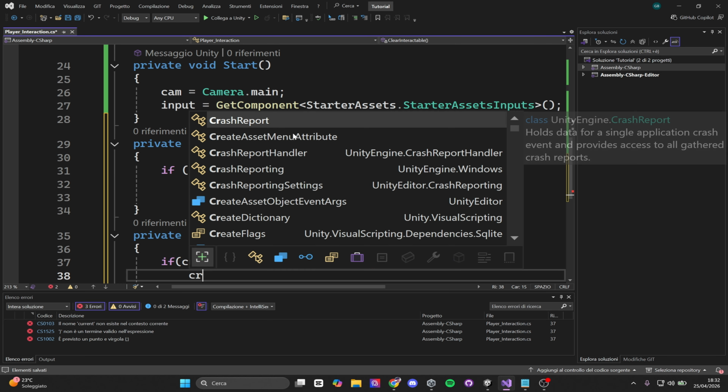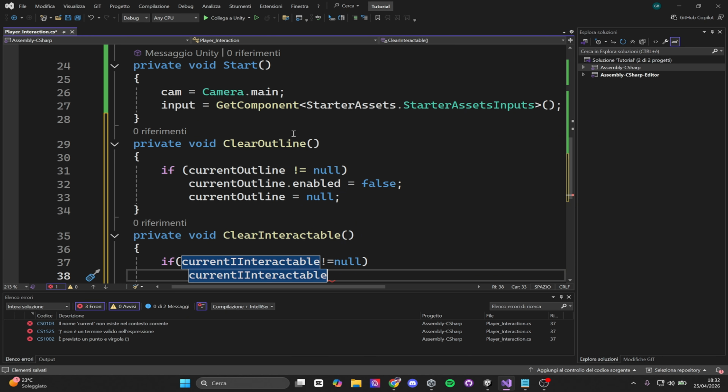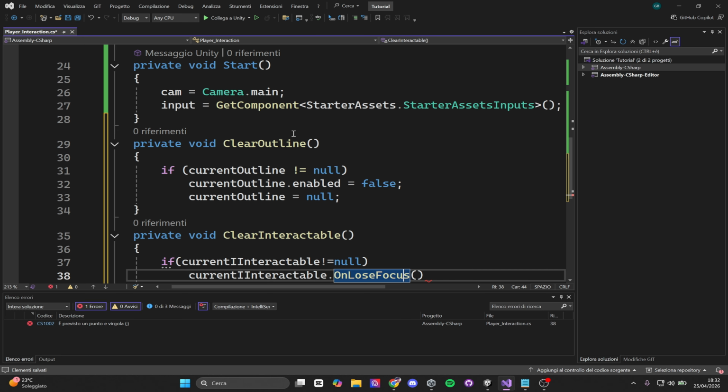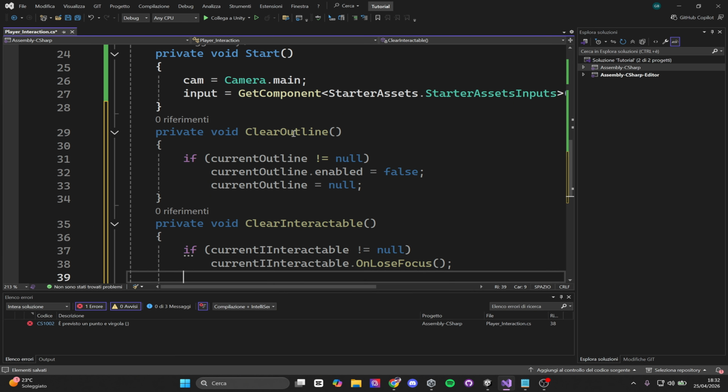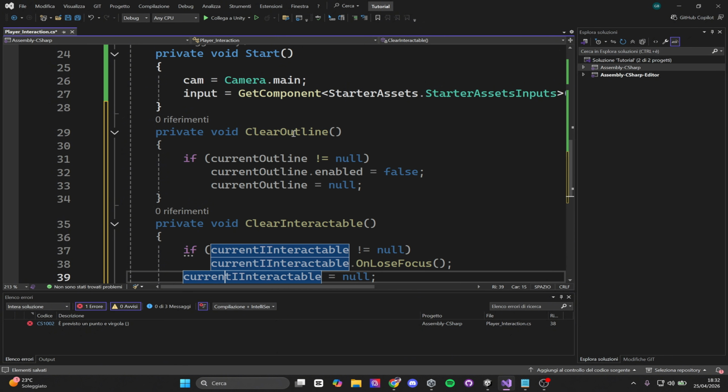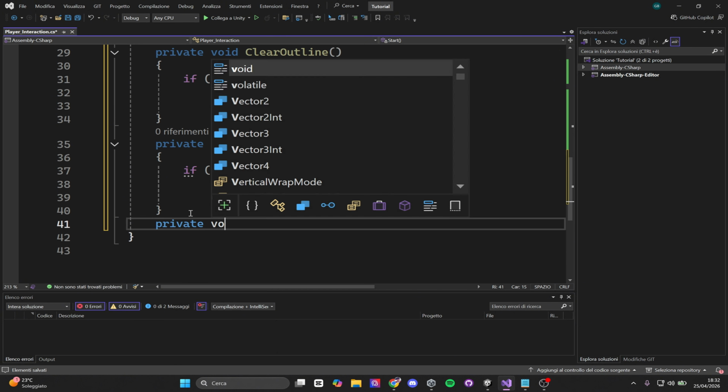The outline effect used here comes from an external asset, not something built into Unity. It's an outline component from the Asset Store that allows you to easily highlight objects when the player looks at them. I'll include the link to the asset in the description so you can download and use the same setup.